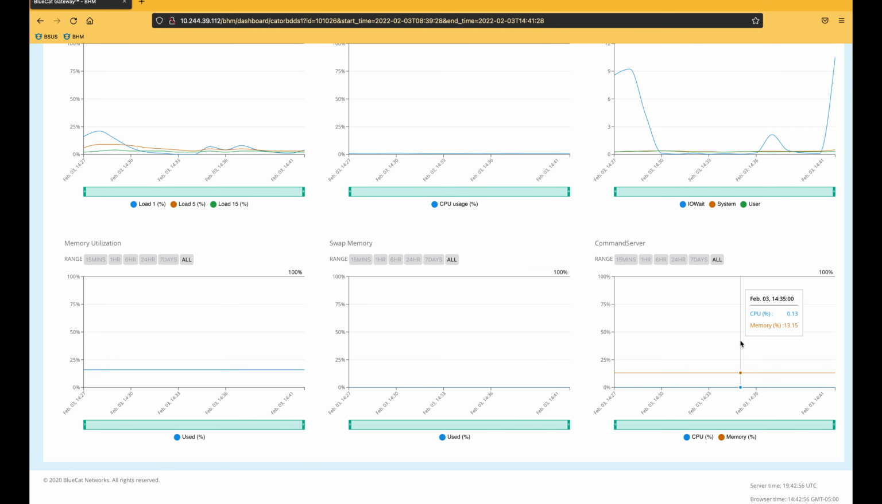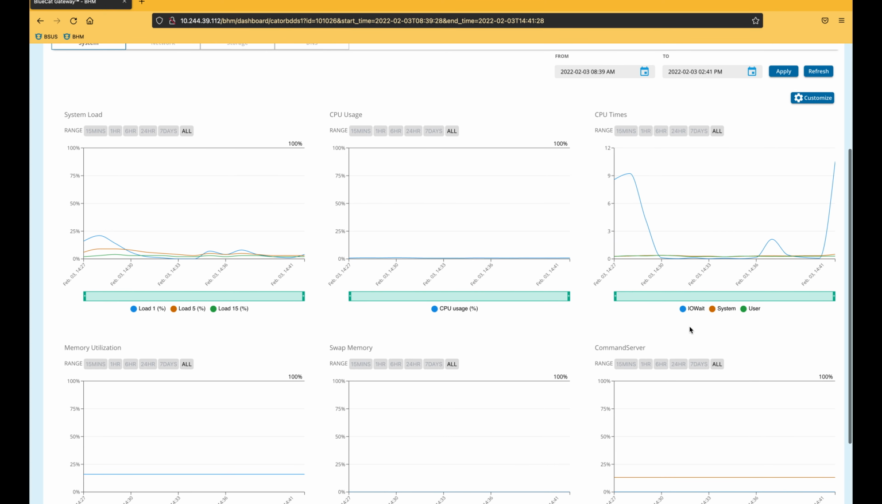For any of the charts, if you have one or more metrics available, you can enable, disable, or toggle the different lines if you're focusing on just one or two values here. So for example, if I only want to look for all the times that the CPU had to wait for IO resources to free up to perform actions, I can hide the system and the user line, and now only the blue line is visible for me.